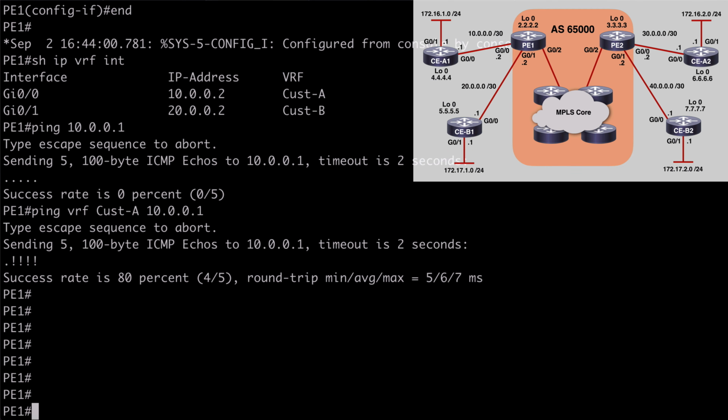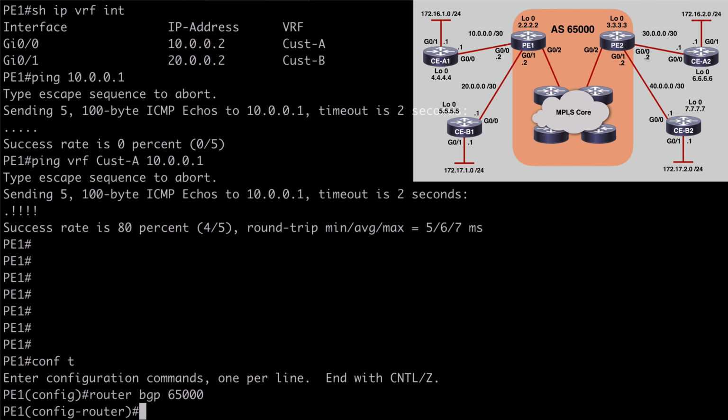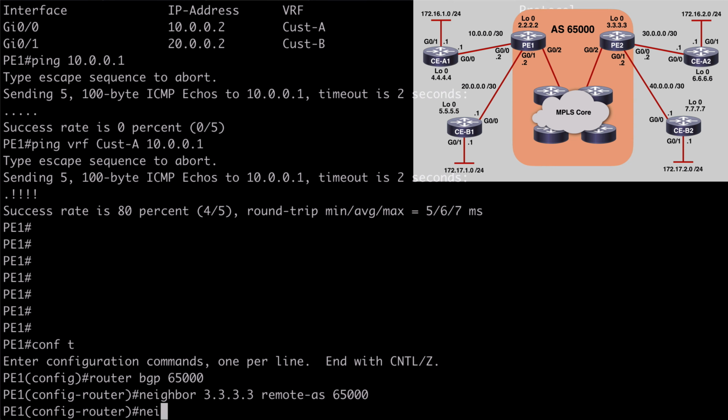And this is going to be a fairly basic MP-BGP configuration. So let's go under global configuration mode. We'll go under our BGP autonomous system number, which is 65000, and we'll say neighbor. And you can see in the topology, the loopback address on the PE2 router is 3.3.3.3. So we'll use that. We'll say remote-as 65000. And I'm also going to say neighbor 3.3.3.3 update-source loopback 0 to set the source of my packets as the loopback interface.